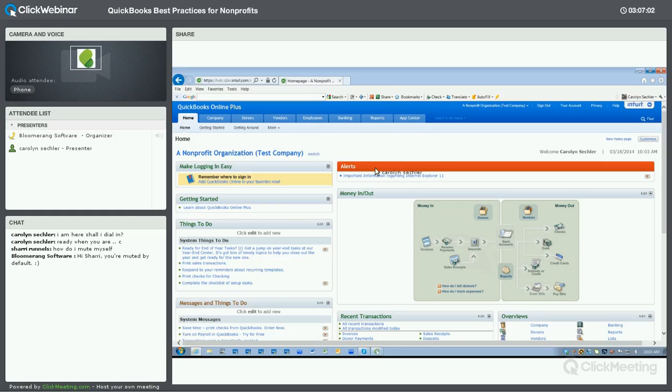Basically, we're going to jump into reports on this exercise and talk about some of the things that you might want to do in order to make sure your reports provide better information to you when you're trying to report out to your board or do some management decision making, things like that.